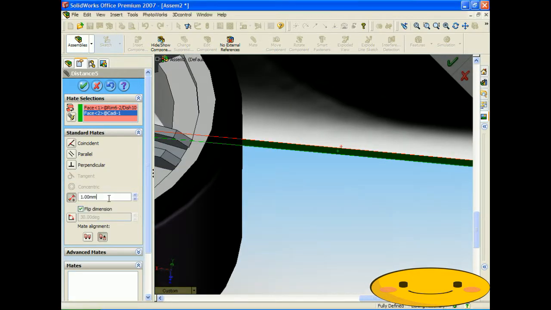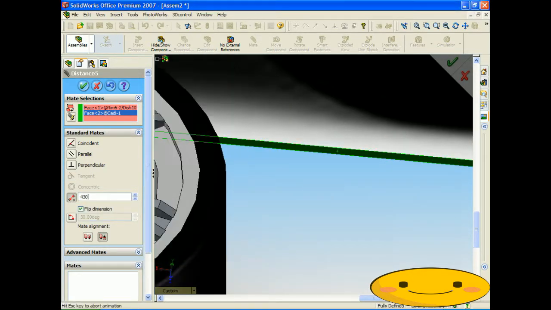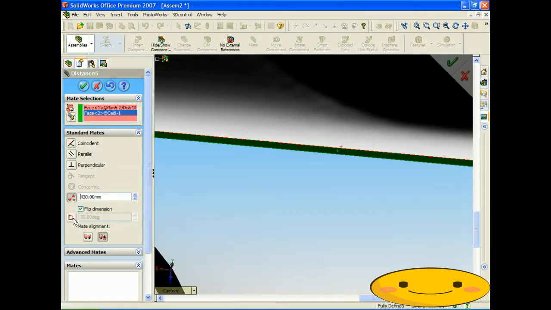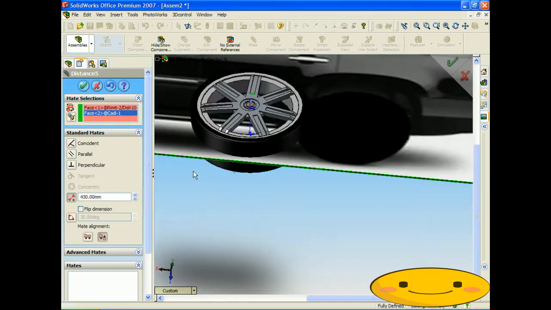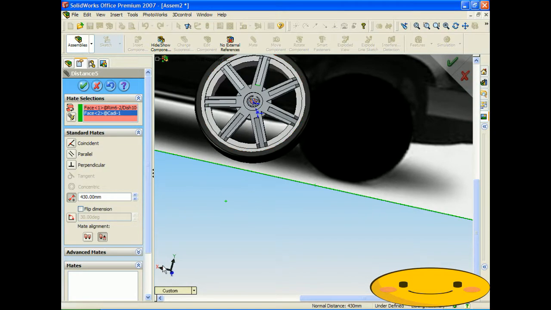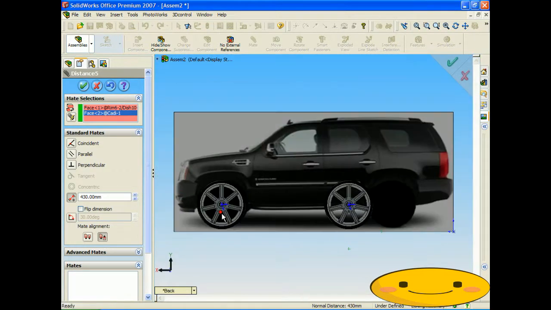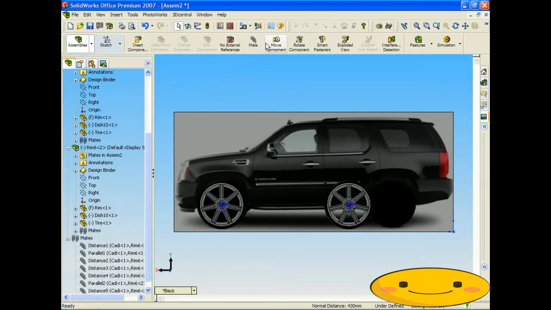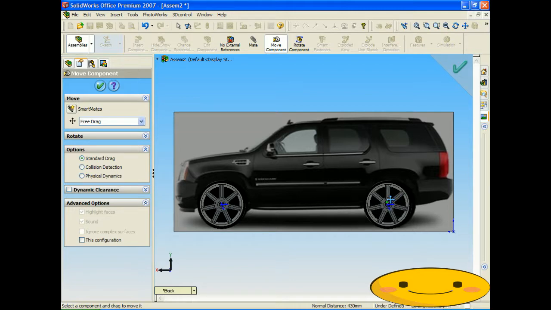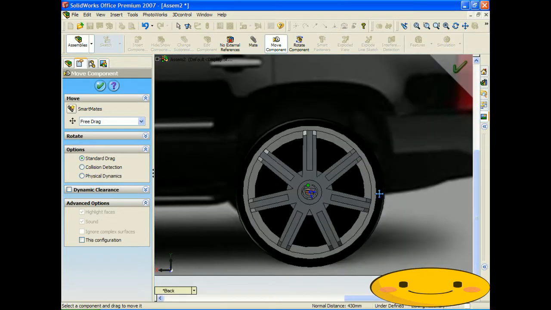So type in the 430, flip the direction there, and click OK. Let's just move it more over to the middle there, and it looks pretty good. Looks like it's going to work, so we'll keep that there.